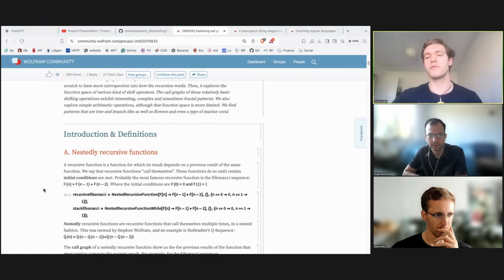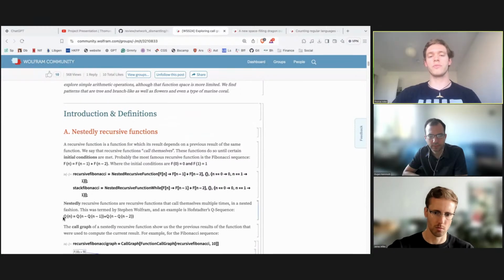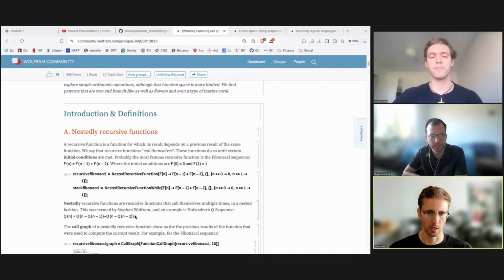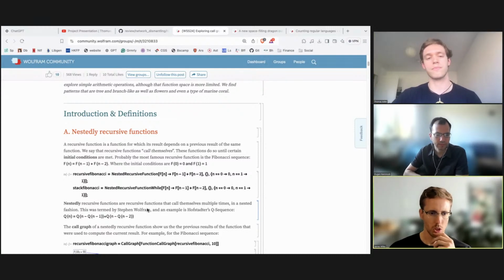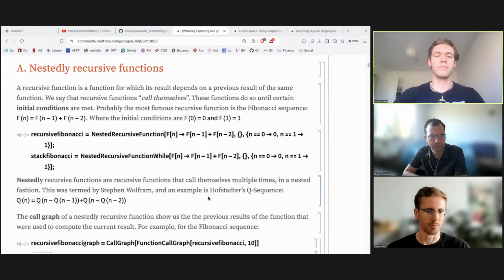A nestedly recursive function was more or less coined by Stephen Wolfram, and it's not that complicated. It's just a function that calls itself multiple times, so the recursive functions are nested into each other. This is a pretty famous example from the Hofstadter Q sequence, where Q calls itself in a specific pattern. Okay. Do you mind zooming in a couple notches there? Yeah, perfect. Thank you. Is that okay?